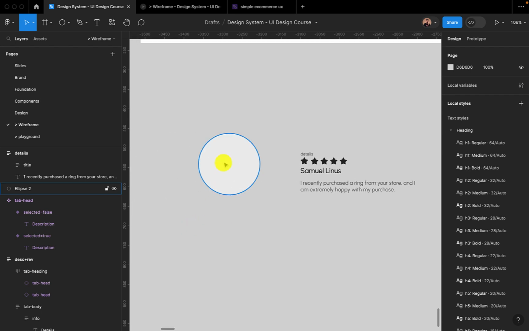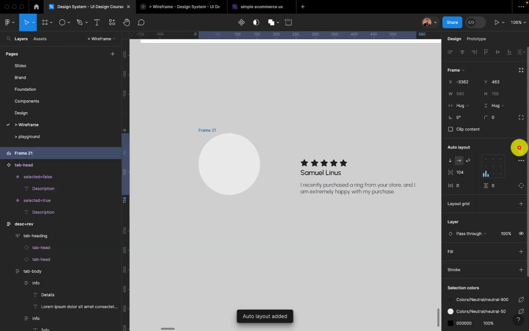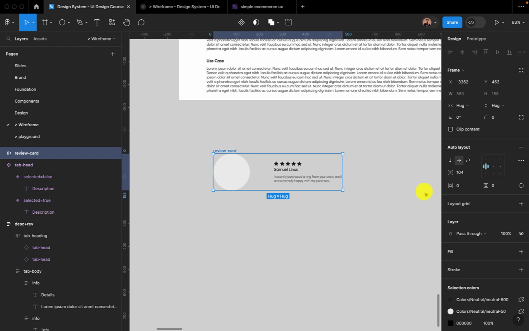So this is cool. Then we can now select this together and select this thing together, add auto layouts now, and ensure that it's at the center like this. Then this should be our review card, right? So let's call this one review card. All right, cool. This makes sense to me.